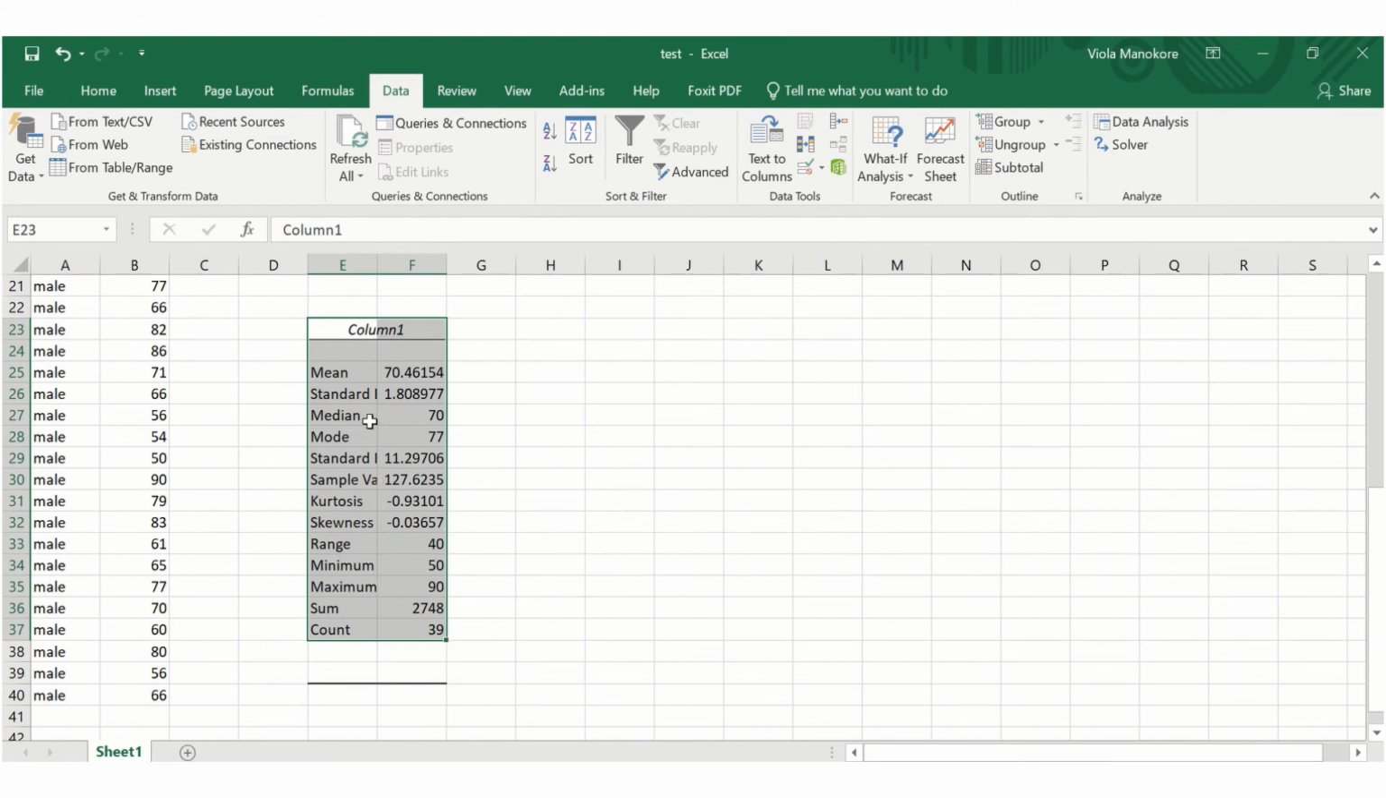When you look at these descriptive statistics, it's telling me that the count is 39. It means I had 39 participants. The minimum score was 50, the maximum was 90, the range 40. It also shows you skewness, standard deviation, median, mode, mean. And this is test scores.